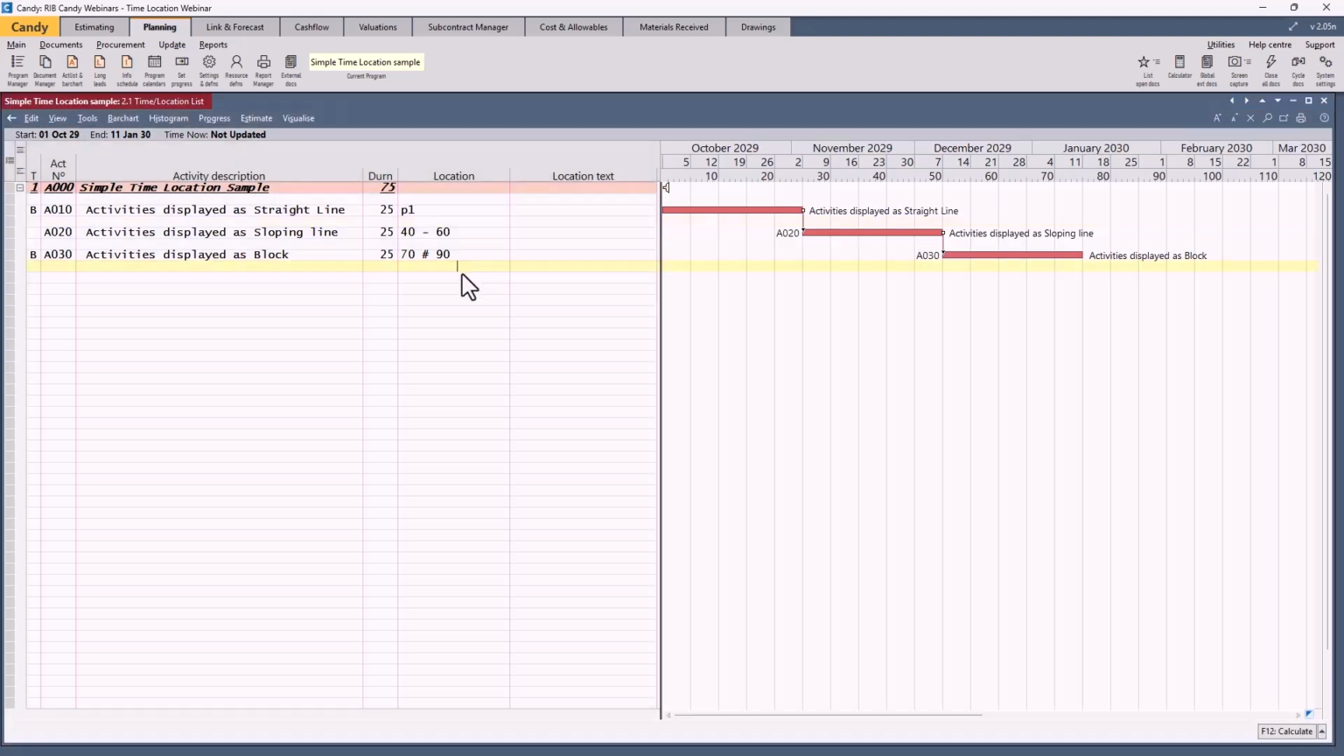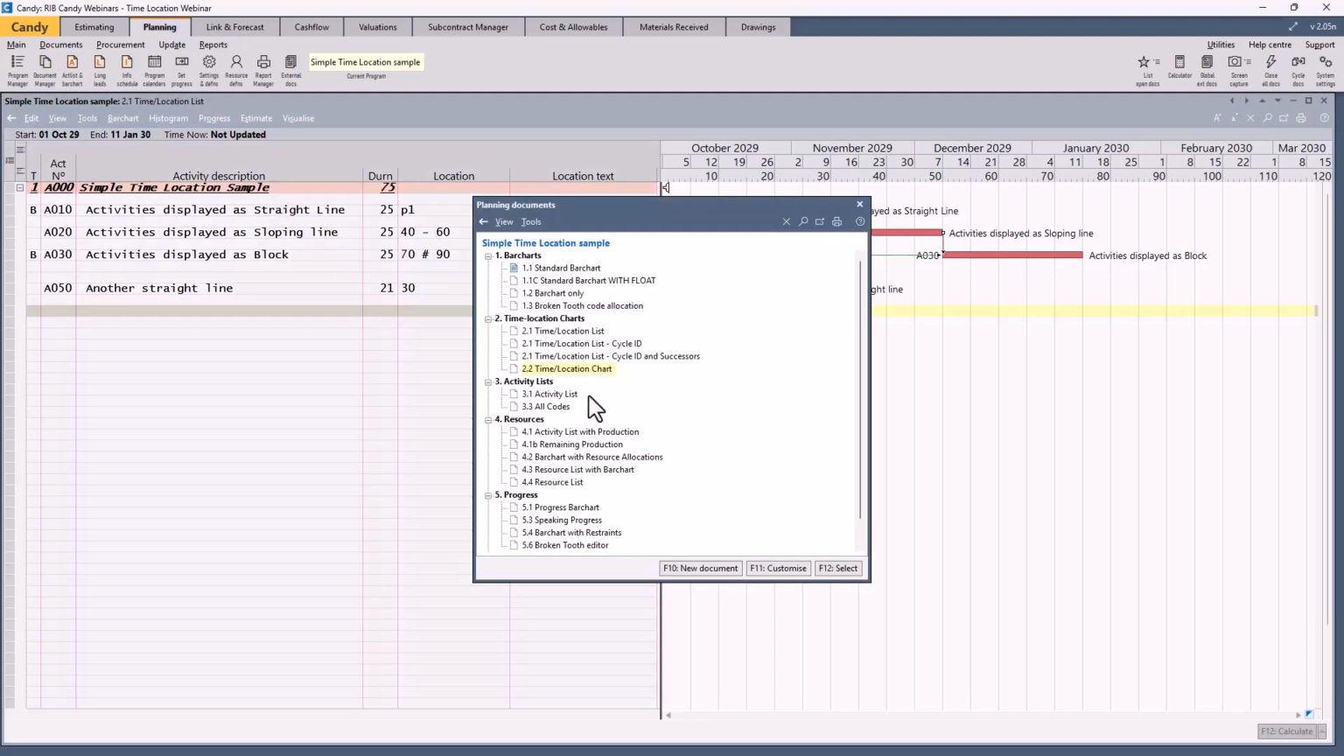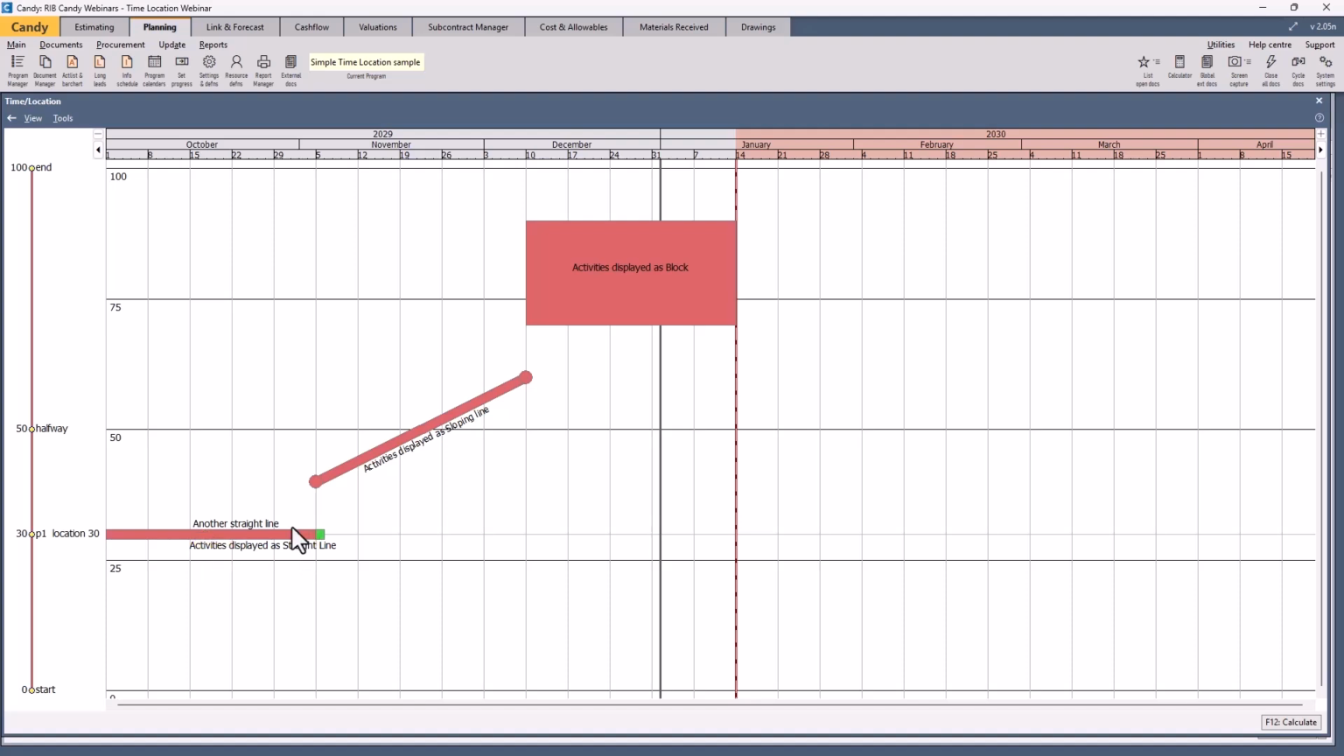Now, when you have two, let's make another activity. Let's just make another activity here, and let's say we link it a week after this one started, and let's call it another straight line. Okay, and let's link it to this one here and calculate it. So it's got a bit of float. We also want that at location 50. So there we've typed in location 50, and we go to the location chart, and we see now there's a bit of overlap here with one on top of the other.